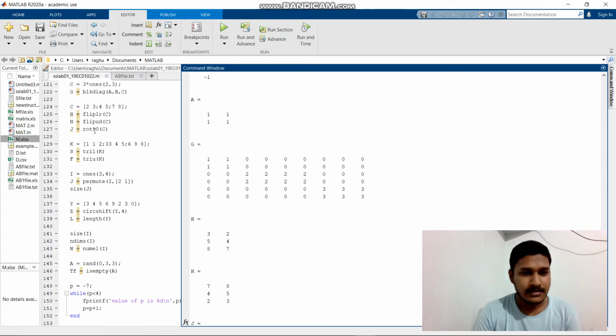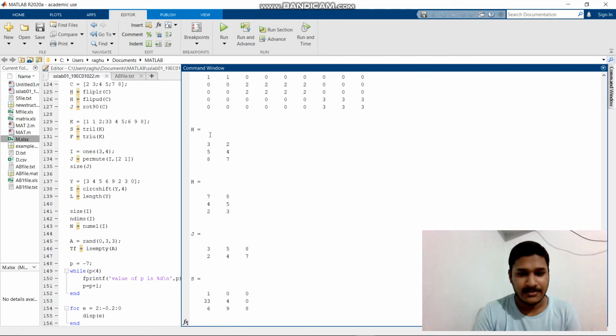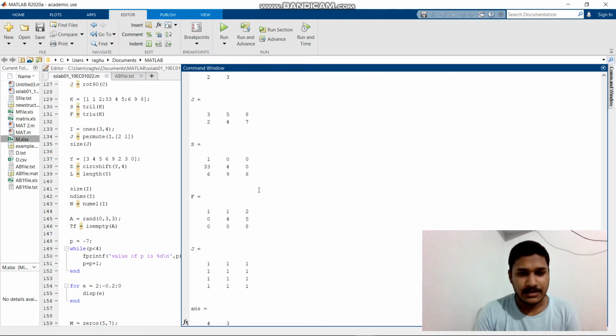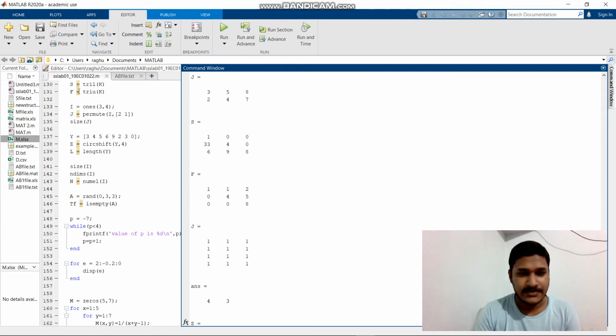By using fliplr we can flip the matrix from left to right. By using flipud we can flip the matrix up and down. By using rot90 we can rotate the matrix by 90 degrees. By using permute we can change the size of the matrix. If it is 3 by 4, we can reverse the size and make it 4 by 3.